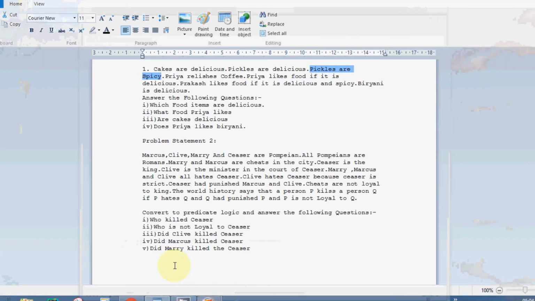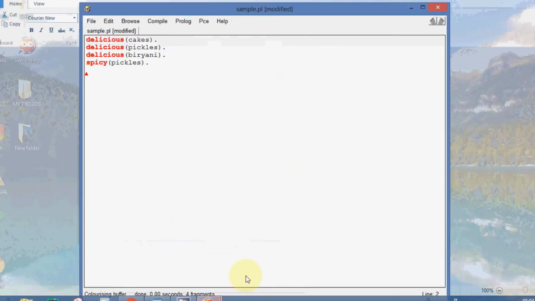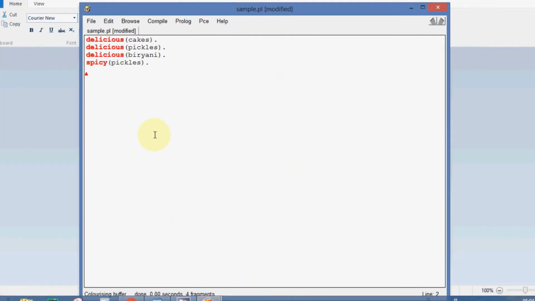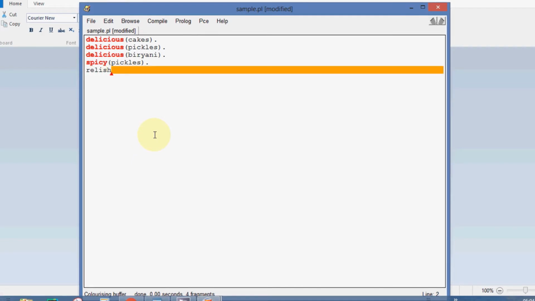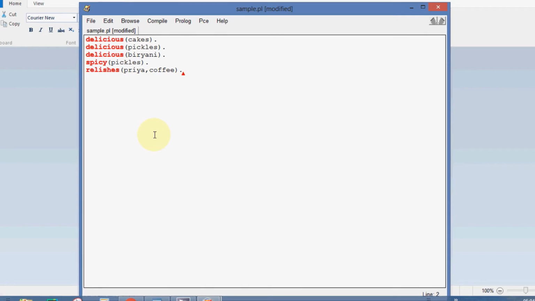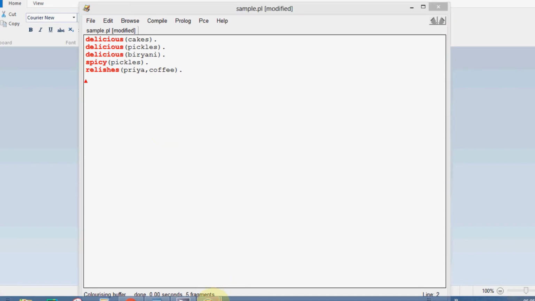Then, Priya relishes coffee. How will I write it? Priya and coffee are two objects, and relishes is the attribute that connects these two things. So relishes, who relishes what? Priya, comma, coffee. See, I am not using any capital alphabet anywhere. The moment I use a capital alphabet, it will be taken as a variable, which can hold different object name values. So, Priya relishes coffee.